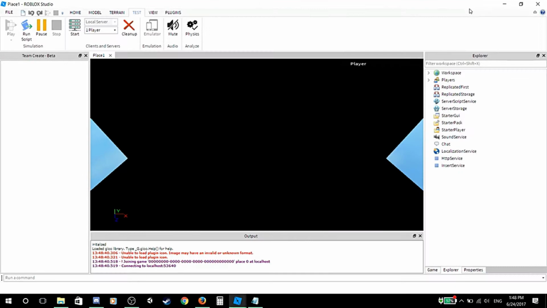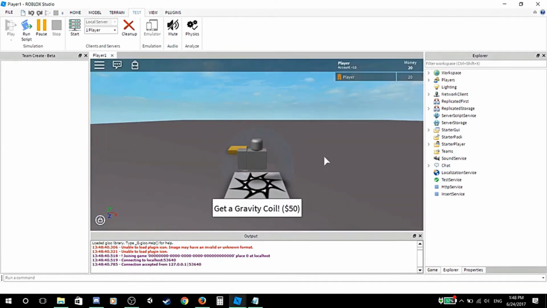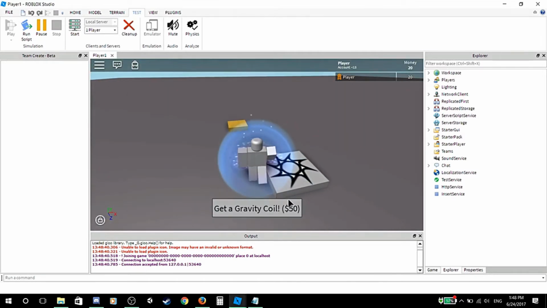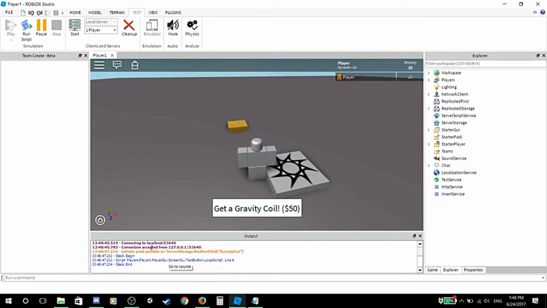Okay. So I have my client, or you can say the player, and let me click this, of course. However, this warning does not come from this button. It comes from infinite yielding. Sorry about it. As you can see, it's infinite yield possible on ServerStorage with a child gravity coil. And why?